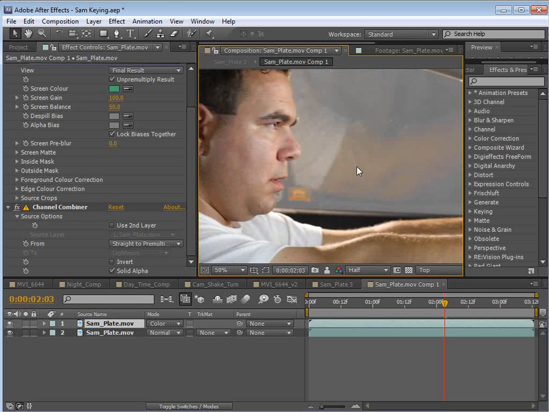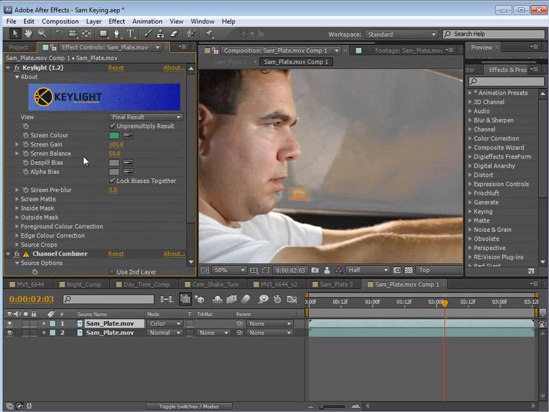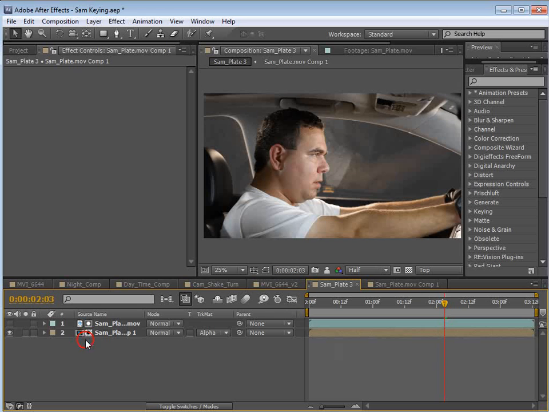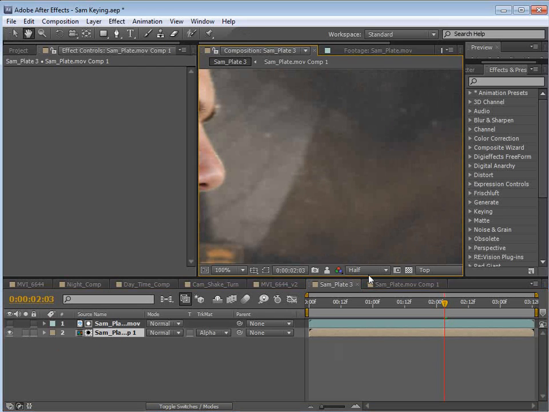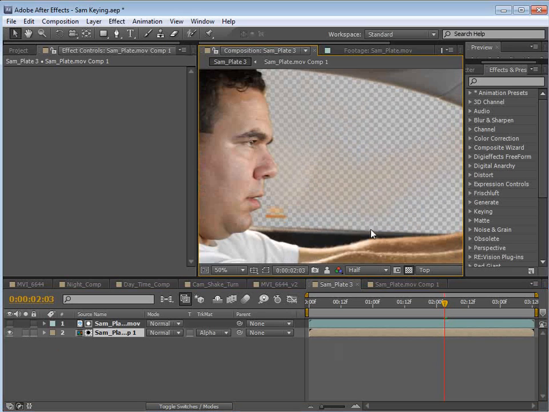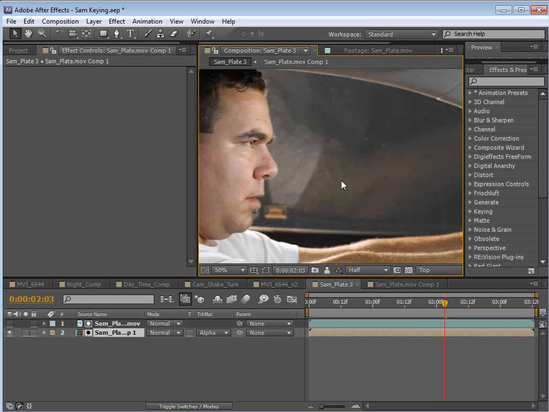We still see some color in his arm. And we can always play around with the screen balance to fine tune that just right. So 50 works pretty good in this case, but you may want to adjust that value depending on the shot. Now if I go back to our original comp, what I have here is my original plate, and now we have a semi-transparent area that is not tinted by green. So we're well on our way.